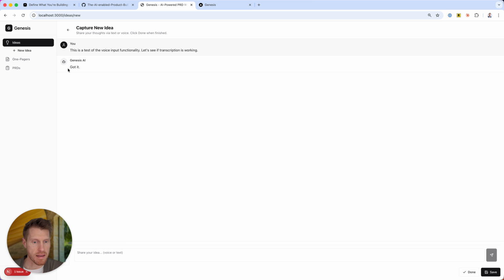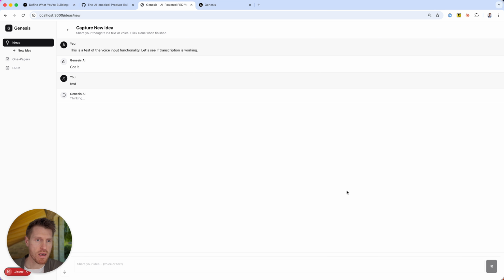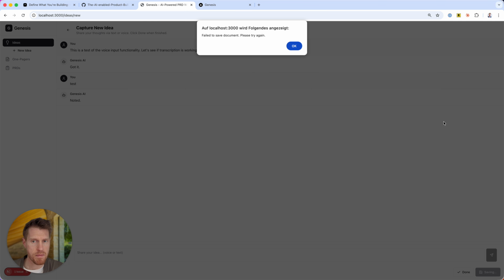This looked like it's staying in its role. Let's add a second message here. Okay, enter isn't working. That's something I will fix. So smaller issues so far. Okay, let's say I want to save this now as an idea. Okay, here's our first real bug. It can't save the document, so I would need to look into this.